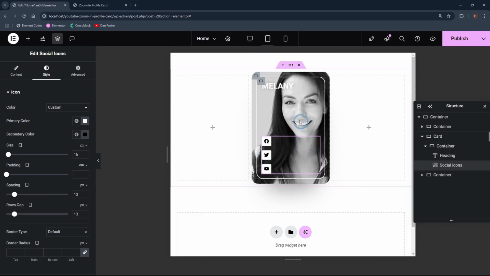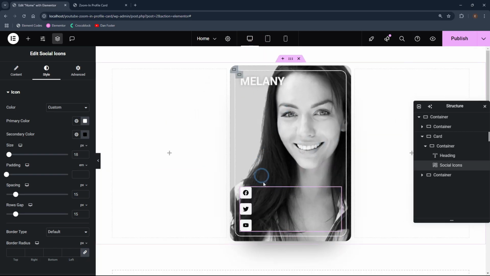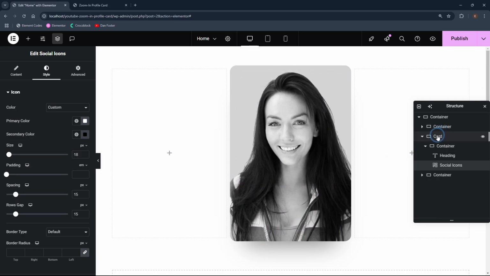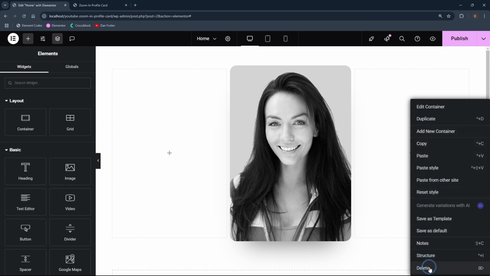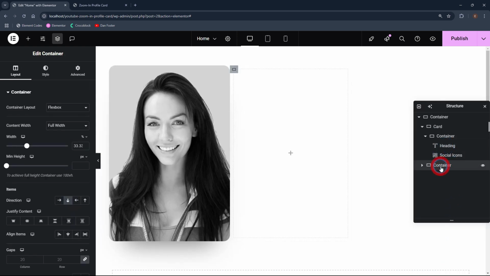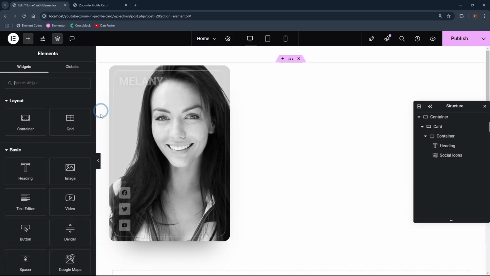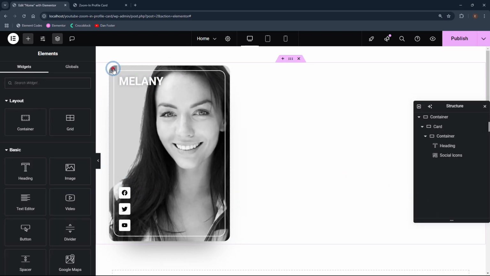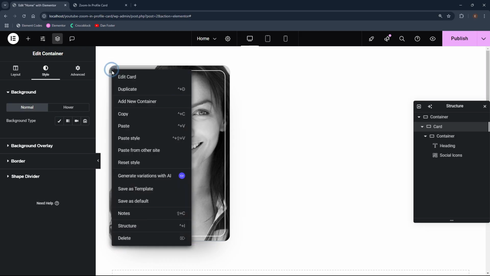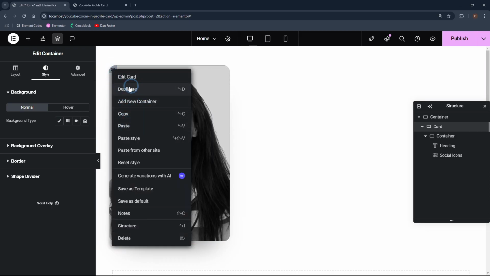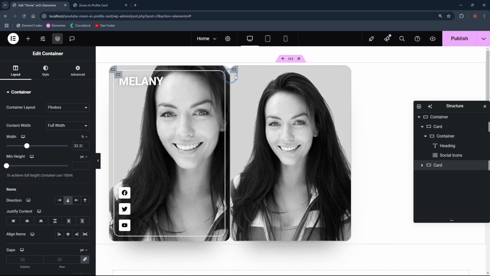So when we are ready with the responsive version too, then we can approach to the duplicating card and changing its content. We will remove empty containers by right-clicking and clicking delete, and the other one too. And when we have only one card left, we can go to the parent container and right-click on it and click duplicate. Also duplicates again.